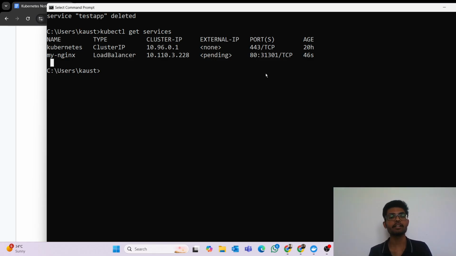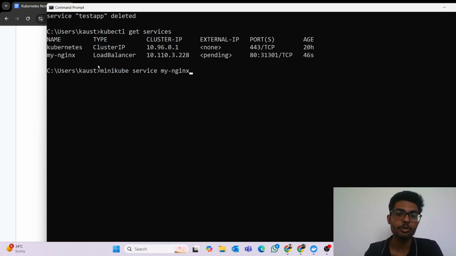But how exactly can I access that? So here comes Minikube. I can access my nginx locally by Minikube. For this, I will write minikube service and my service name, my nginx. By using this, it directly gives me a URL, and my default browser will open and nginx will run there. So I will hit enter.